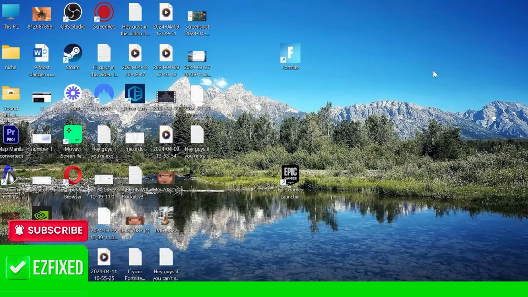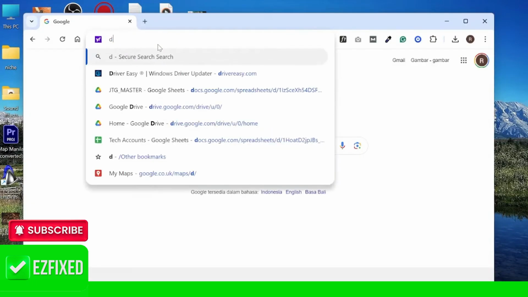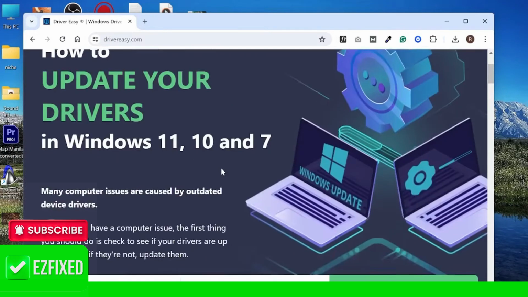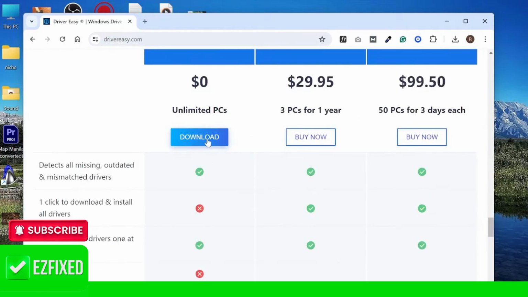Another extremely common reason why your game might crash is due to outdated graphic card drivers. Luckily there is a free tool that we can use that makes updating our drivers super quick and easy. Simply head over to an internet browser, and you want to come to our website called drivereasy.com. Now from here just scroll down the page until you come to the download section, and then you just want to hit this big download button.